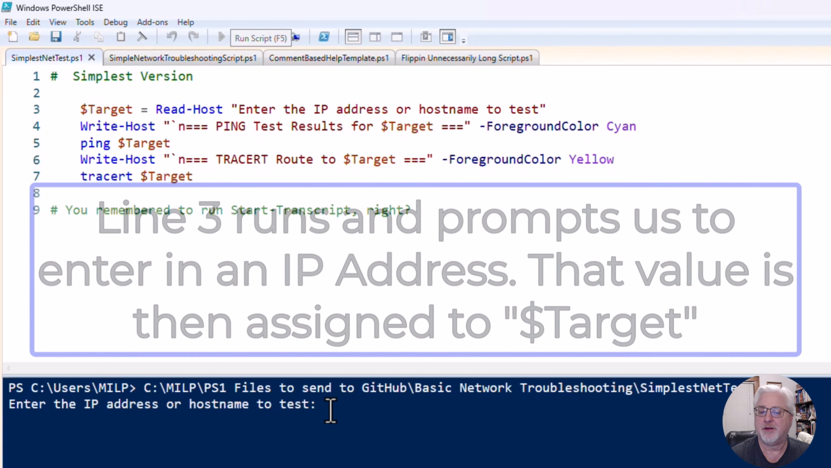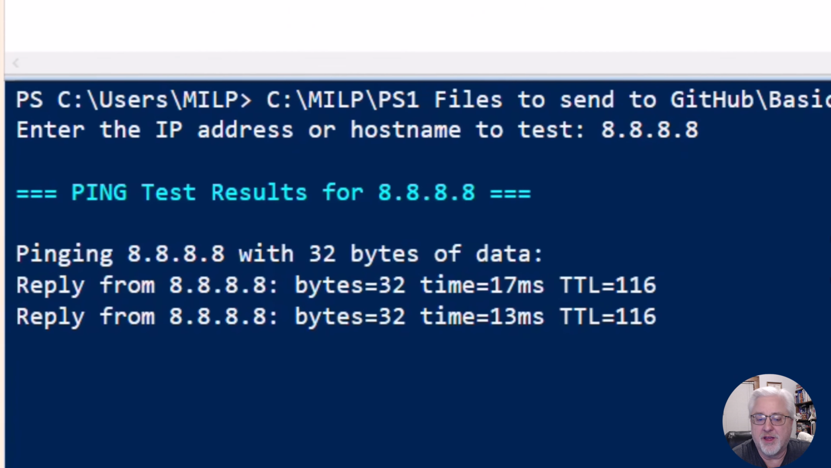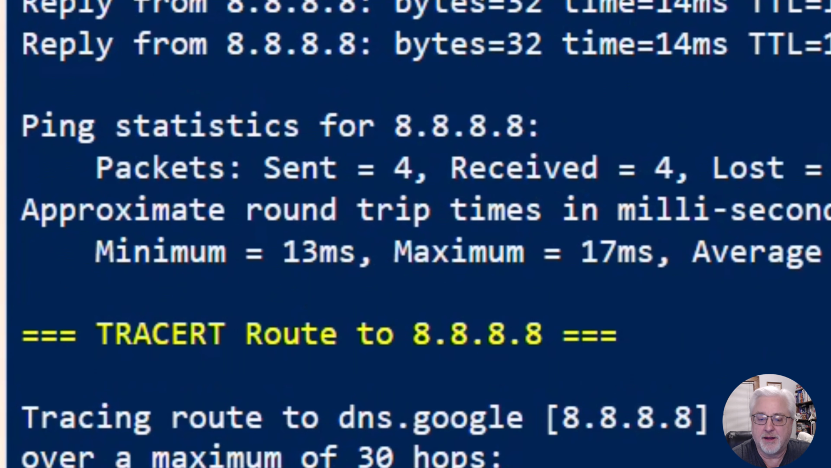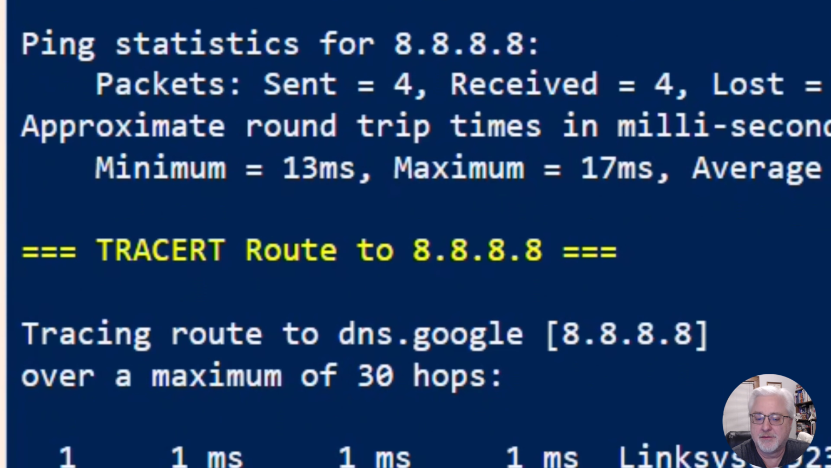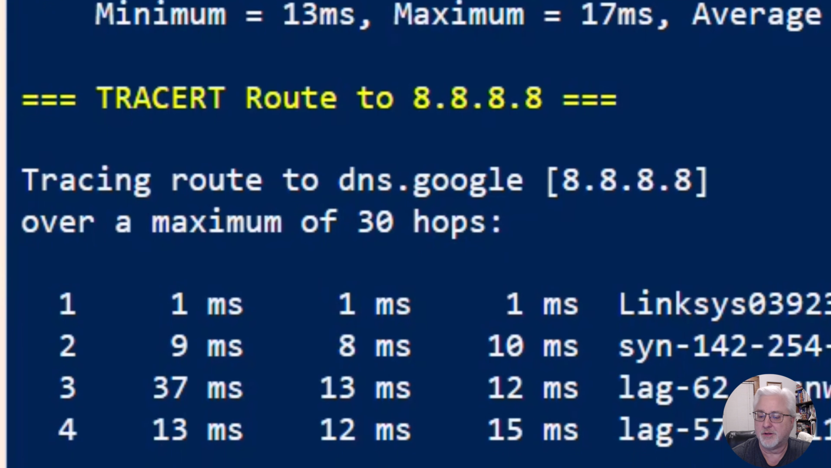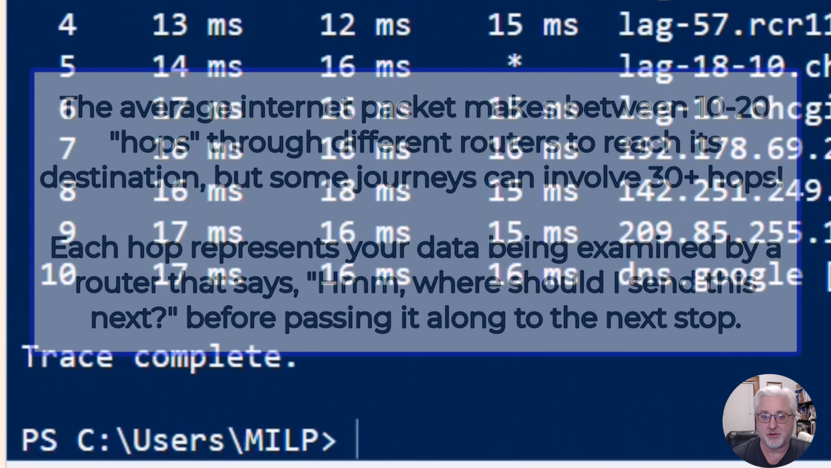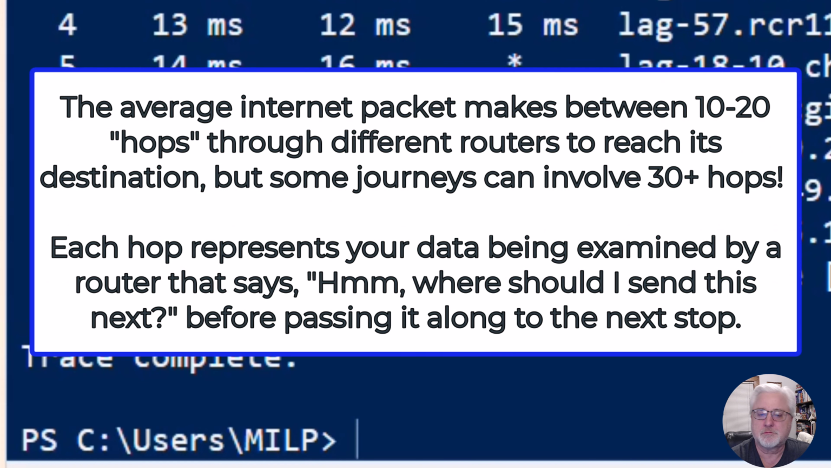And so now down here we see, okay, enter the IP address or host name to test. Again, we'll do 8.8.8.8. So we have ping results for 8.8.8.8. We get a ping back. Now we're going to do a tracing route to dns.google. What it's doing here is it's doing a list of all the hops that my packet took to get to dns.google.